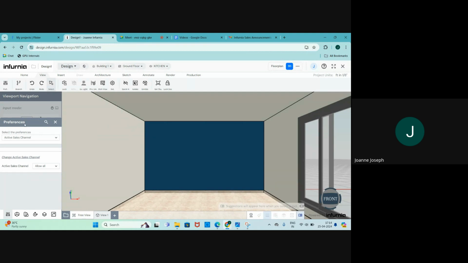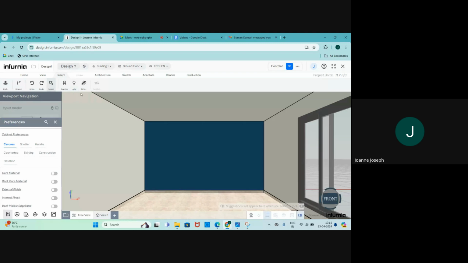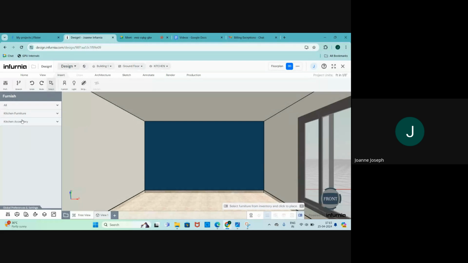Herein, in the preferences that open up, you select preferences, click on the active save drop down menu and set it to cabinet, which means you'll be setting the preferences for cabinets now. Under cabinet preferences, you see the various items for which you can set different types of preferences. For example, now I'm just going to put in a base cabinet so that I can show each and every part of this.